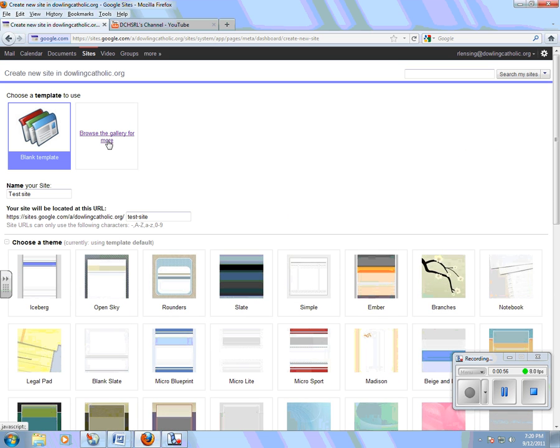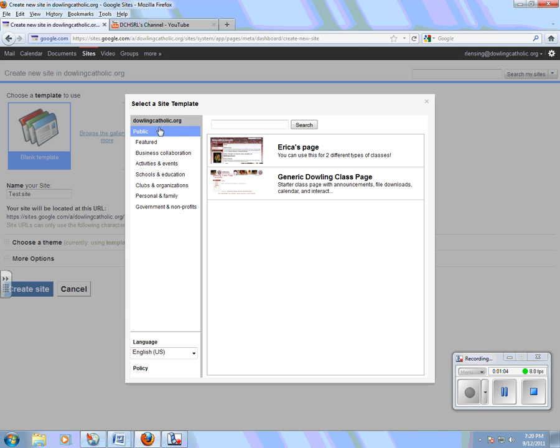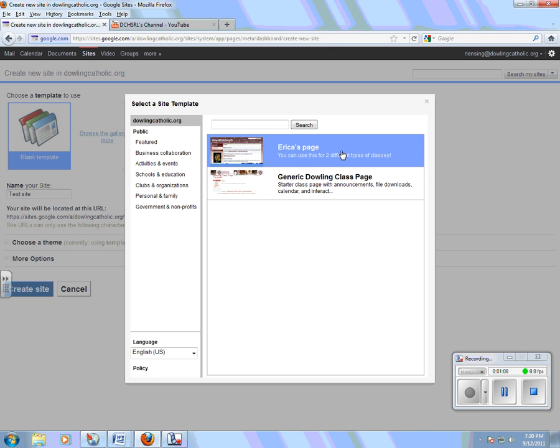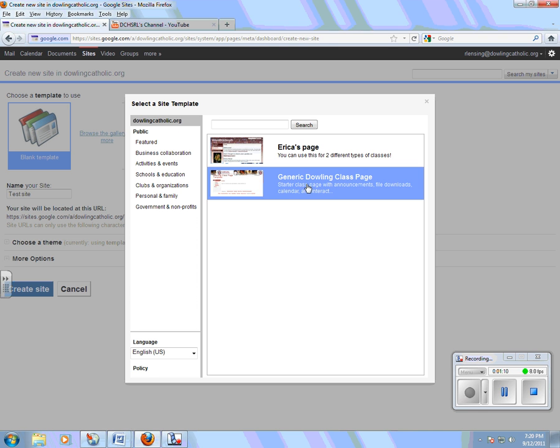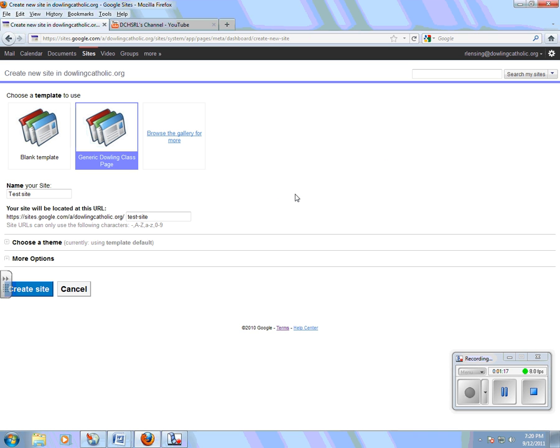If you don't feel comfortable building your own and customizing it, I'd recommend going to Browse the Gallery first. And if you notice, at dowlingcatholic.org, there's a couple. Erica Arnold put her page up as a template, so you can borrow hers. Or I built just a generic Dowling class page. So I'm going to select that one. I modeled this after Edline, so if you're comfortable with Edline, you'll be comfortable using this. You can still choose a theme with this template if you want.